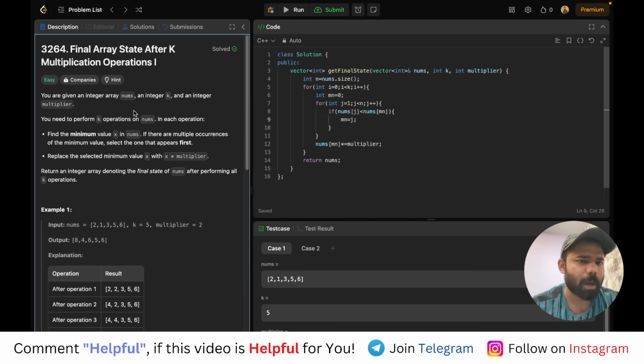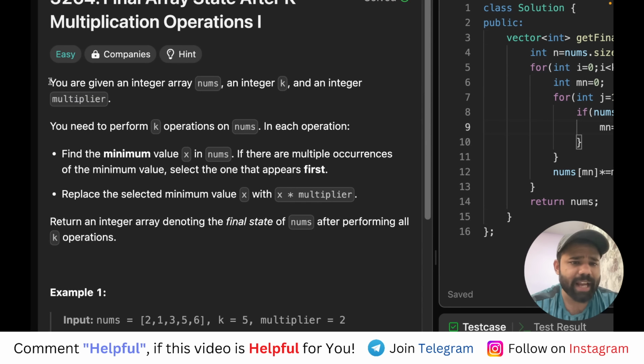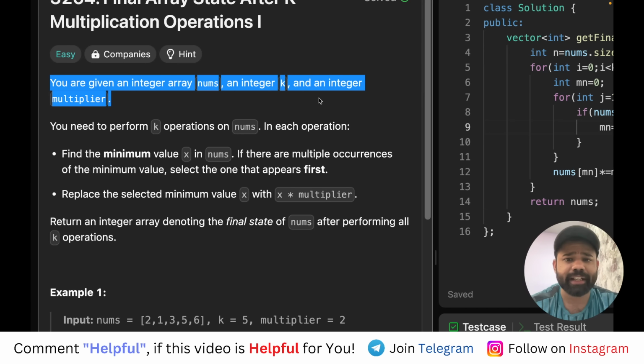Let's start with the very first problem, which is actually a very brute force problem. The problem says, final array state after k multiplication operations. This is the first version of this problem, and we have a second version of this problem also, which is the third problem. So we'll discuss both of them. The problem says that you are given an integer array nums, an integer k and an integer multiplier.